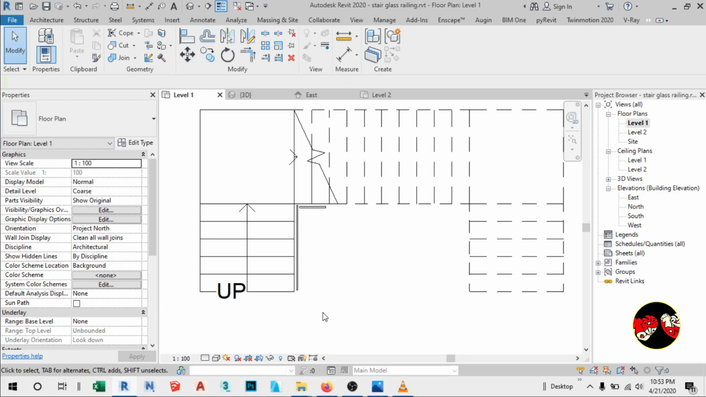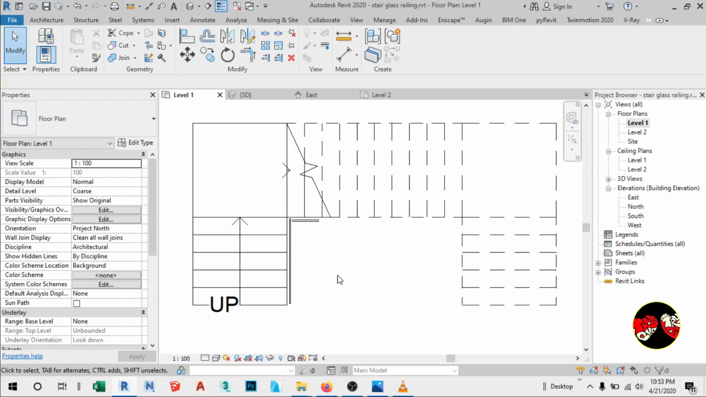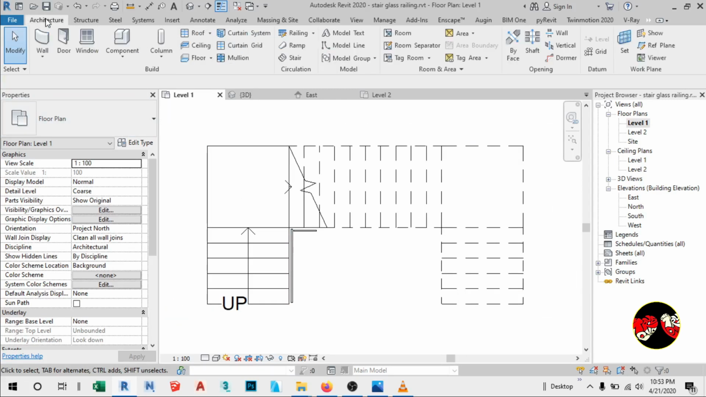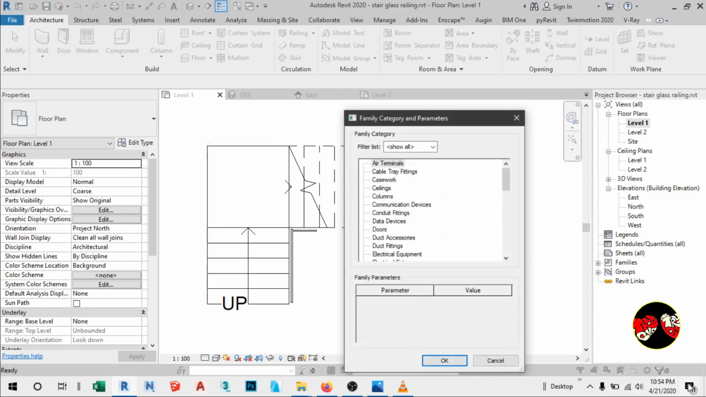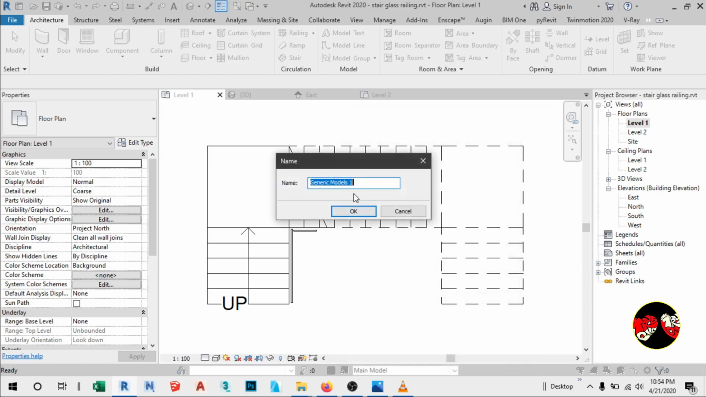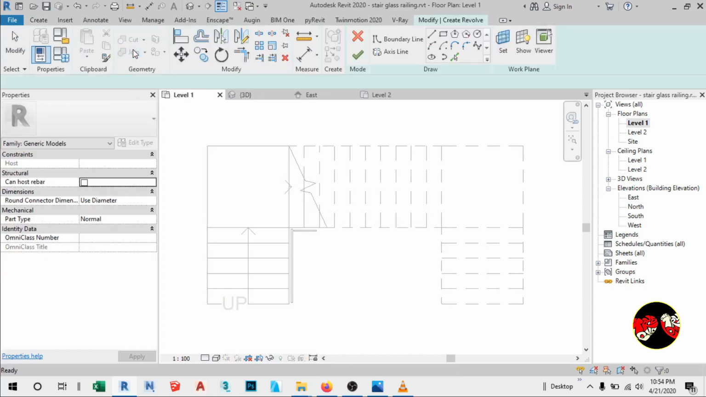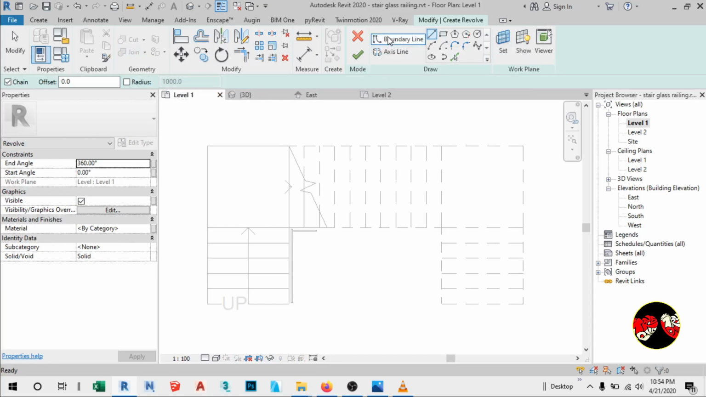So hello guys, we will now start creating the aluminum bracket. So go to architecture, component, model and place, look for generic model. Okay, so I will type glass bracket. Okay, so now we will use the revolve, and then select boundary line.